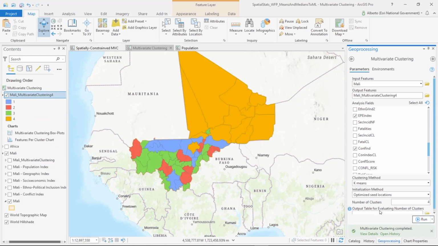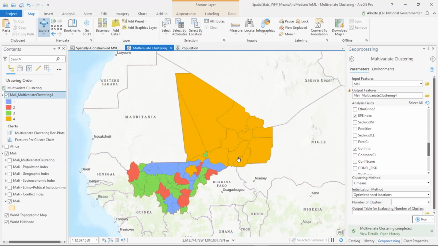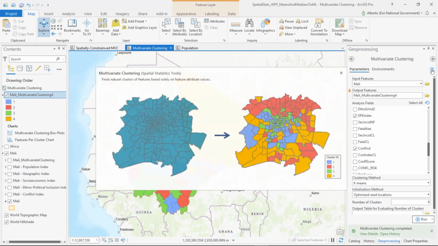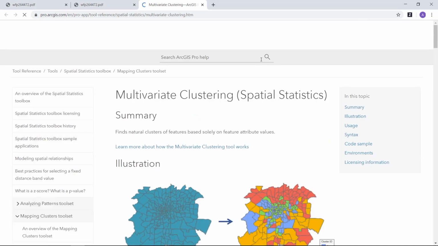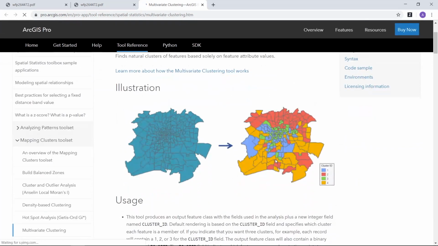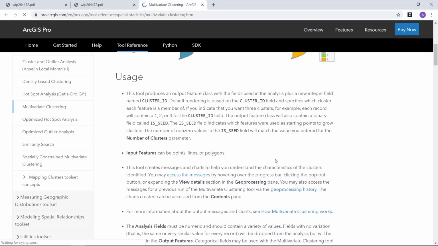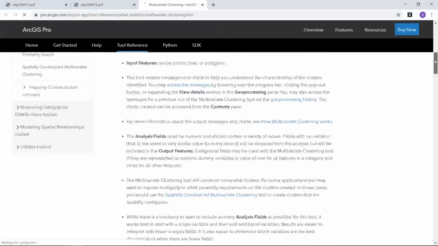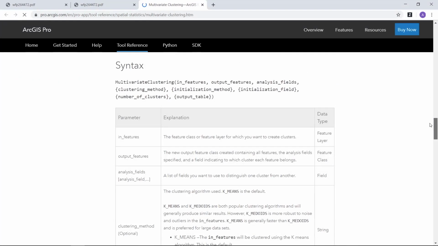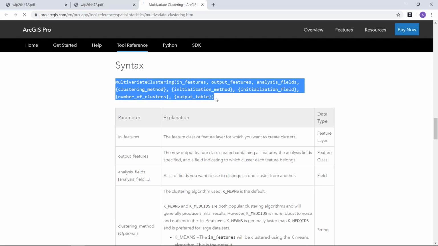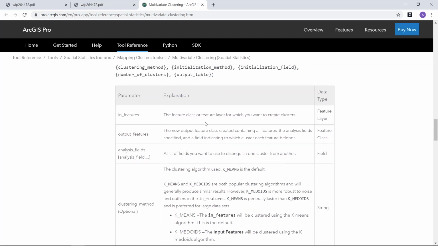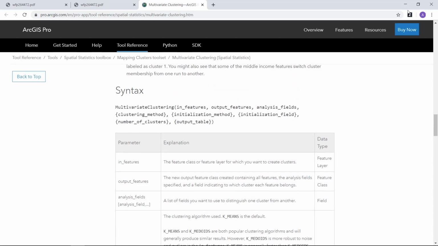Now, one tip is if you're looking to understand how these tools work, always hover over these question marks, or actually click the question mark because it takes you to the documentation of the tool. Not only does it explain how the tool works, but if you're a Python developer, it also provides you some examples on how to call the tool using ArcPy, providing all the parameters and an explanation of all the parameters.